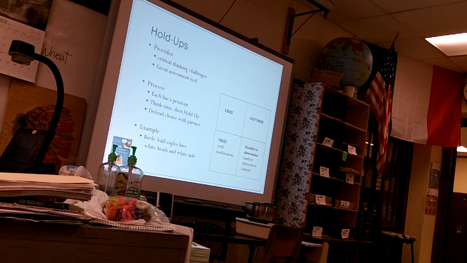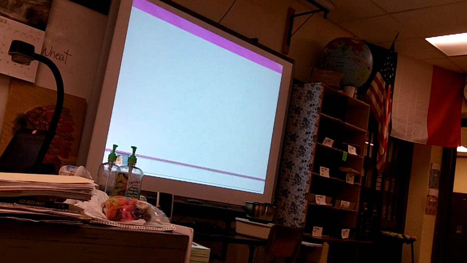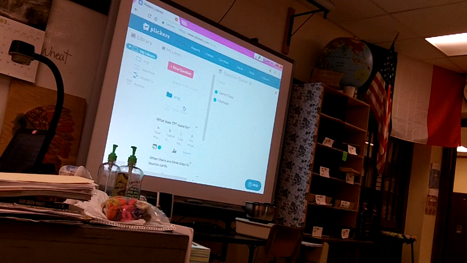Plickers is low-tech. The only person that needs technology is you, and you need either a phone or a tablet that has a camera on it. I can pull it up real quick. I haven't used it this year as much as I did last year because all of our reading stuff is online, like through Journeys, so I don't have any paper tests or anything.